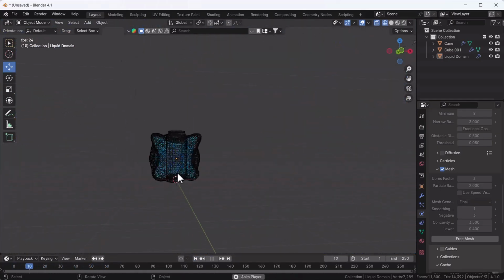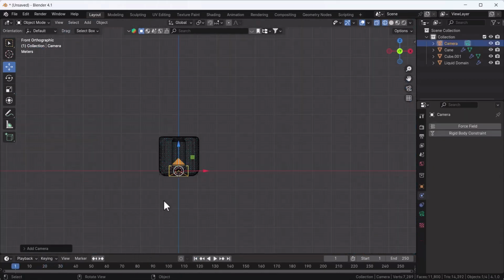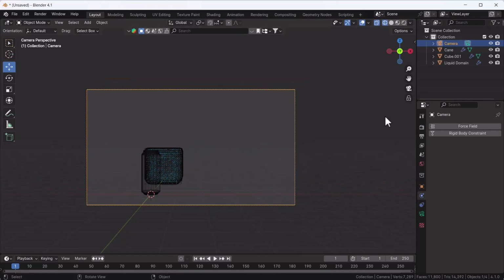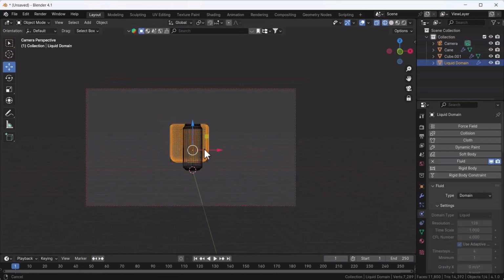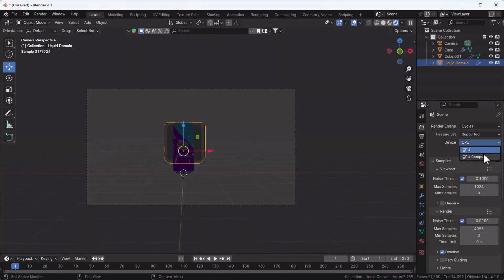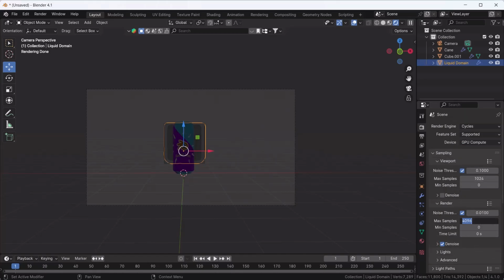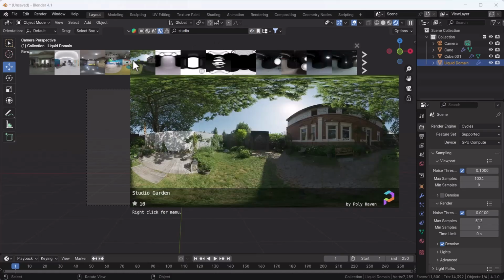Now I will add one camera here, and after that I'm going to set the scene according to the camera and whatever fluid we have generated. We have to align the camera according to that. Now I will switch my rendering engine to Cycles. I will set it to GPU, and I will set the max samples from 550 to 512. I will set the HDRI, like a studio HDRI, and set it as a background light.